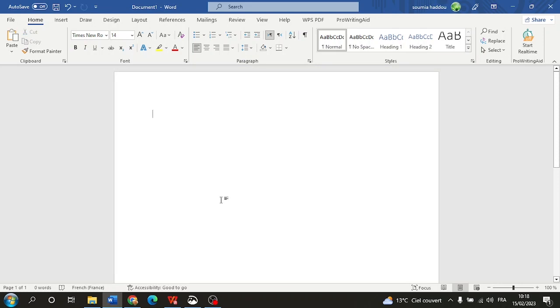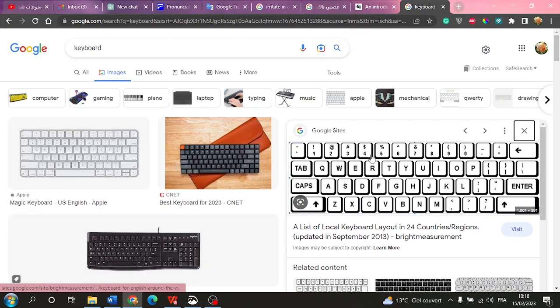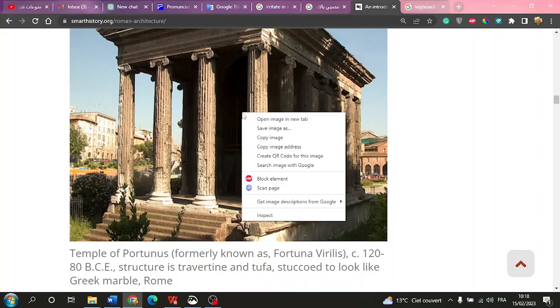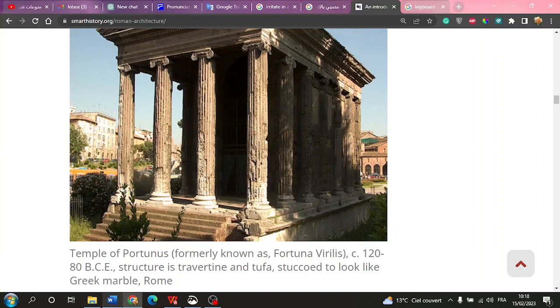So what about pictures and tables? This is maybe the last thing in this video, and we're going to save our document, and in part 2 we're going to talk about the rest, right? So here is a picture, maybe another picture here. So just copy the image and paste it.